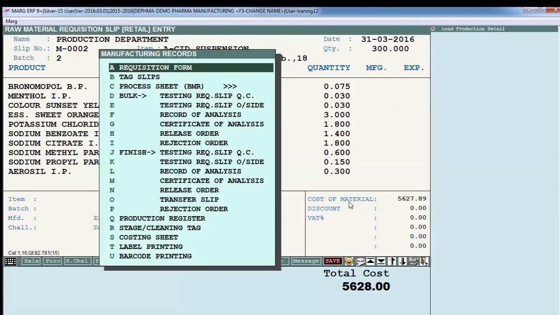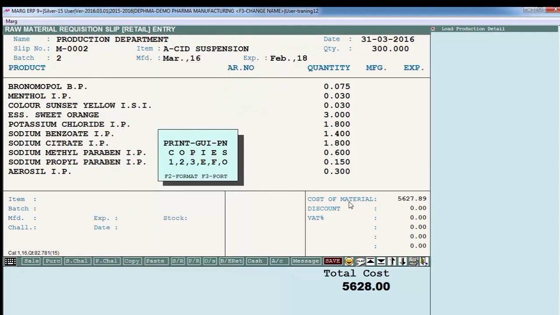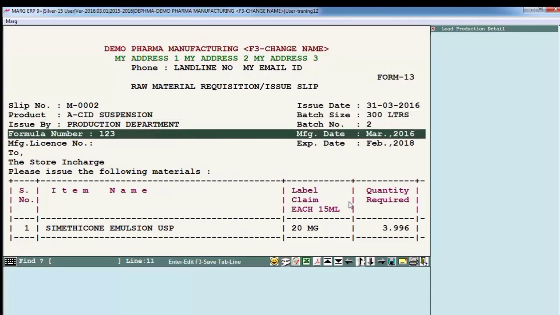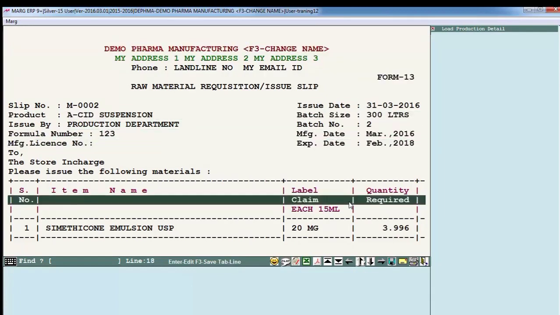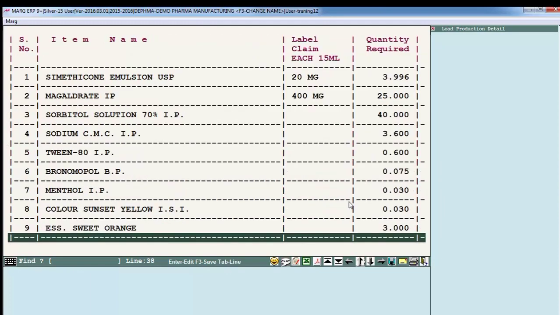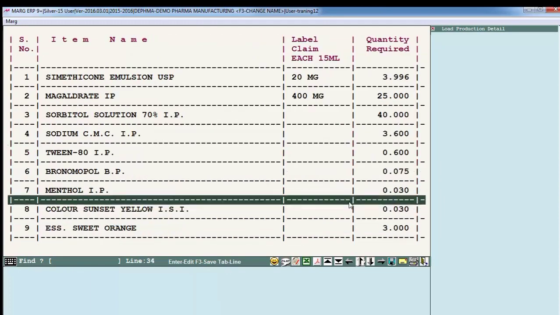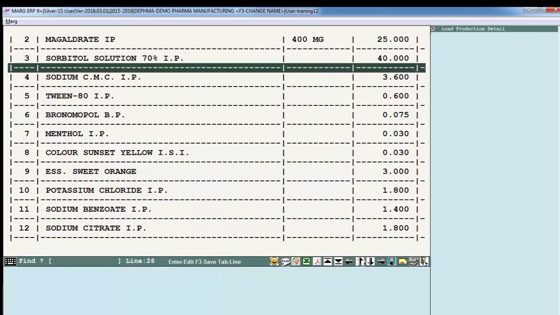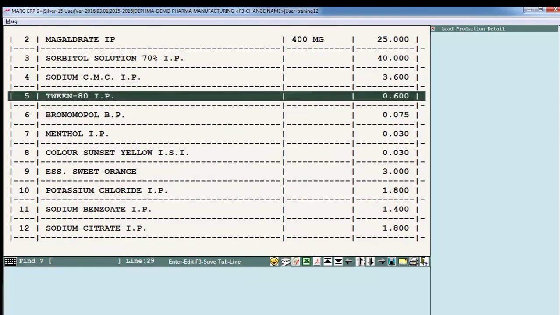Then here there are manufacturing records. You can get their prints like a requisition slip. So this is our requisition slip as per the Drug Act, WHO-GMP certified, and these are the items. So this list goes to the production department, meaning which items are being issued to them.